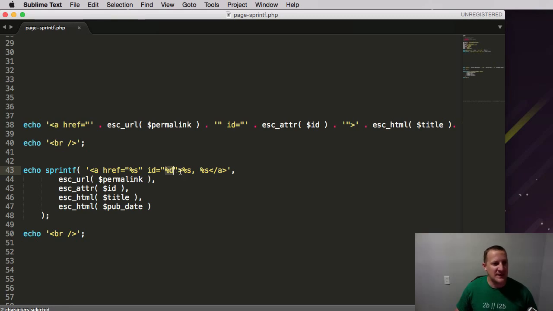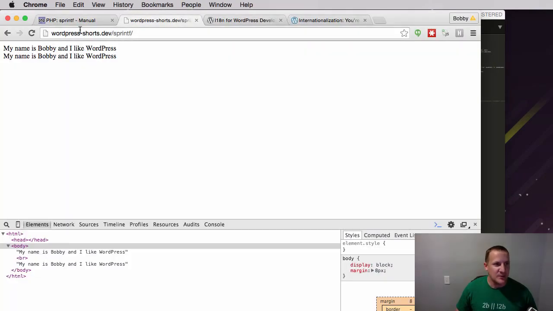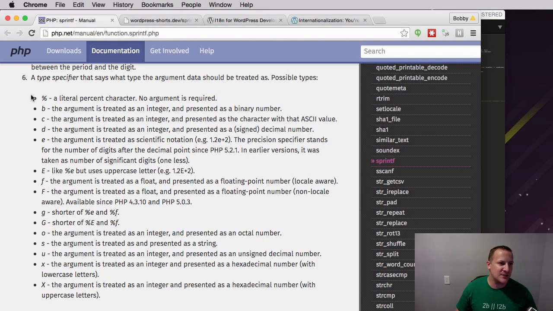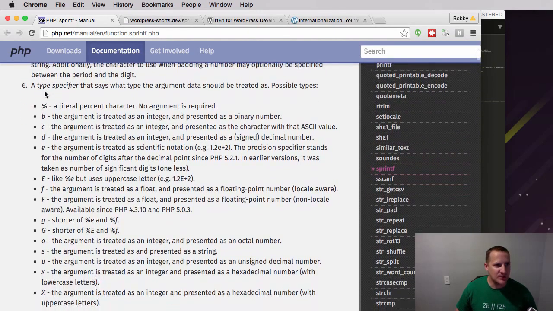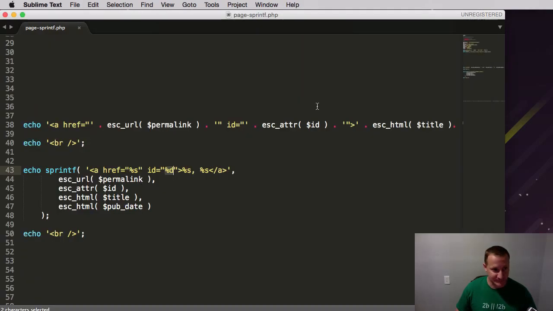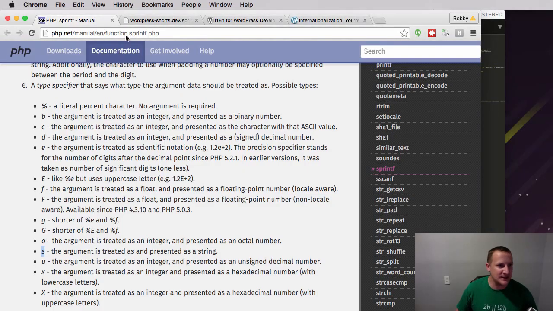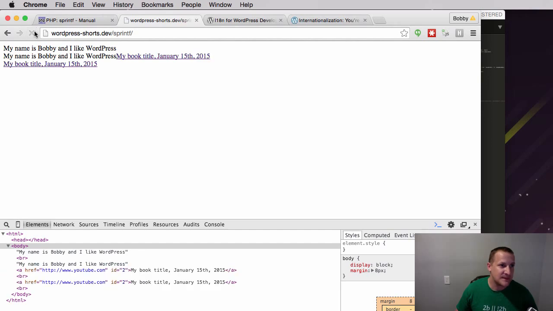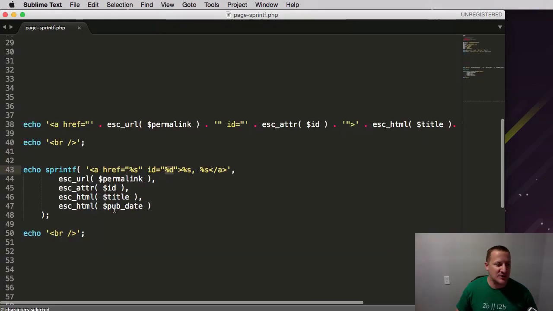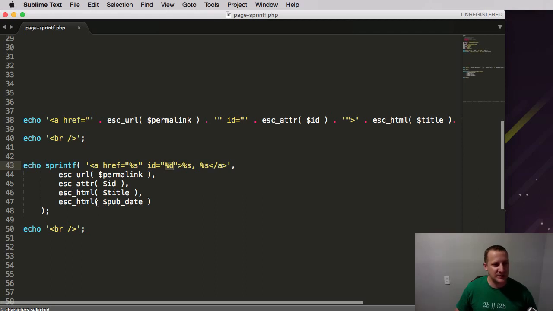If you're wondering about the S's and the D's, what are those? Well, if we look at the manual, we will see that these are the placeholders, and they have different ones for different things. For example, we're using lowercase s, which means we're trying to represent a string, and this D means we're trying to treat it as an integer. So let's save this and let's take a look at it. Again, we get the exact same result, except it's a much cleaner way to display this.